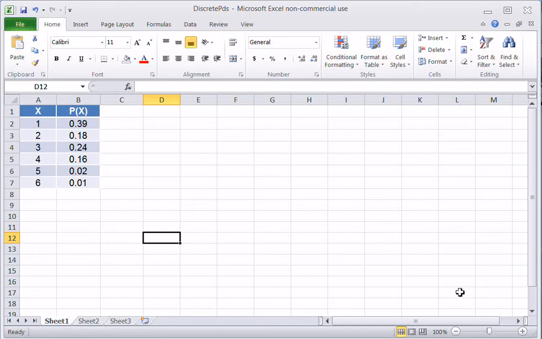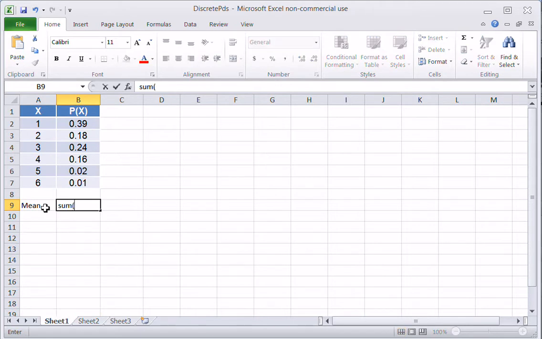What we're going to do in this video is find the mean and the standard deviation using some of the built-in formulas in Excel. So we're going to start out by finding the mean, and recall that the mean is found by computing the sum of the x times, which is an asterisk in Excel, the p of x's. Okay, so we need to find x times p of x for each of these x's and its corresponding probabilities, and then we're going to add them all up. So what we want is the sum of this product, so we use a command called sum product.